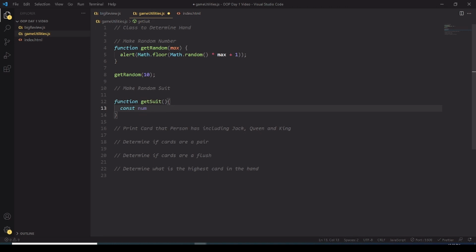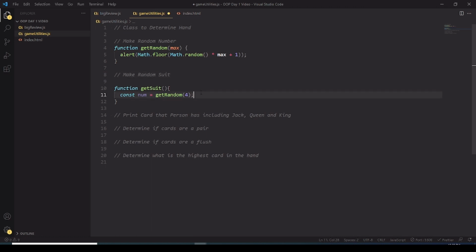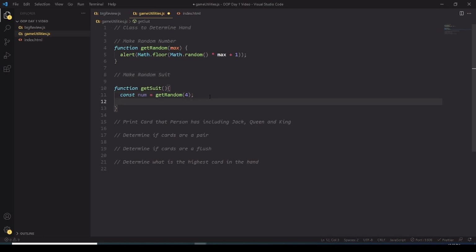So I'm going to say this constant number, and I'm going to call the random function. So get random, and I said I want it to be 4 long, and this will call it. Okay, so this should call it. So I can get rid of that because we know that works, and it's going to get a number between 1 and 4. Now, depending what that number is, I want it to do something different.